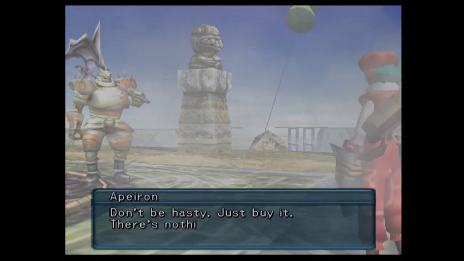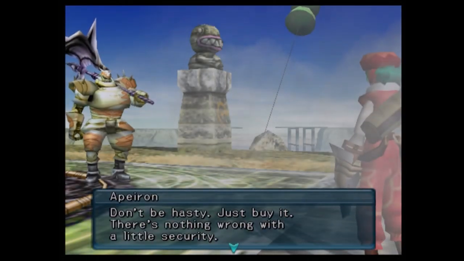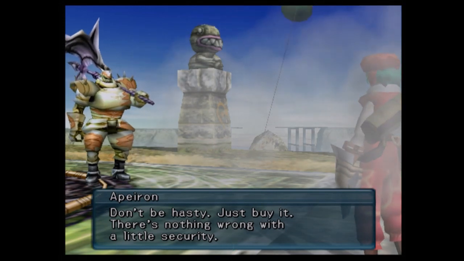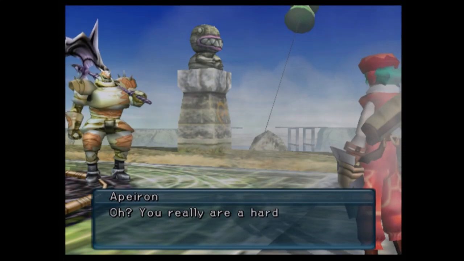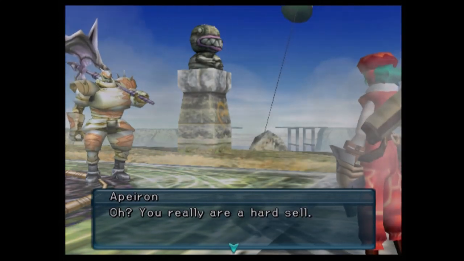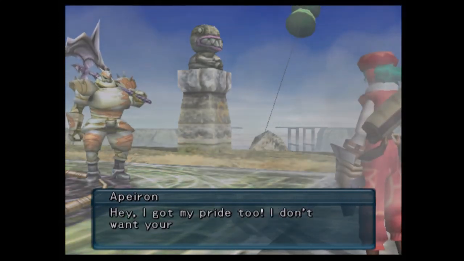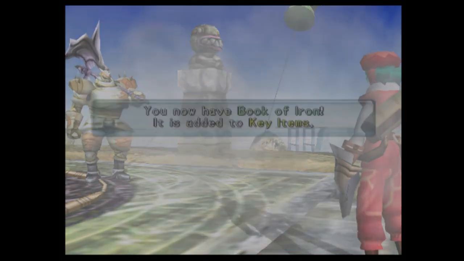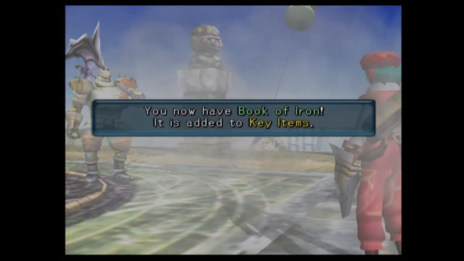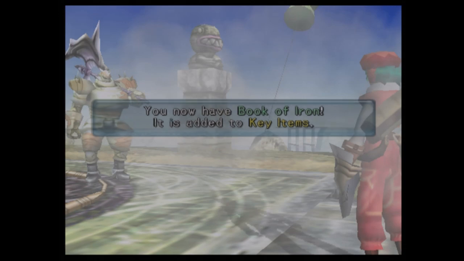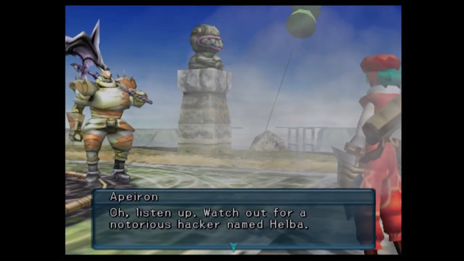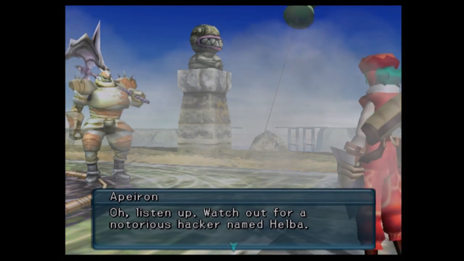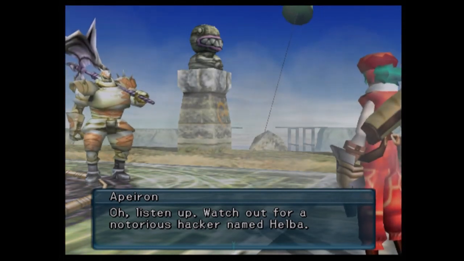Don't be hasty. Just buy it. There's nothing wrong with a little security. But I don't need it. Oh? You really are a hard sell. Hey, I got my pride too. I don't want your... Sorry. He just gives it to us because we refuse to pay for it. Oh, listen up. Watch out for a notorious hacker named Helma. That tracks that he would be wary of her.